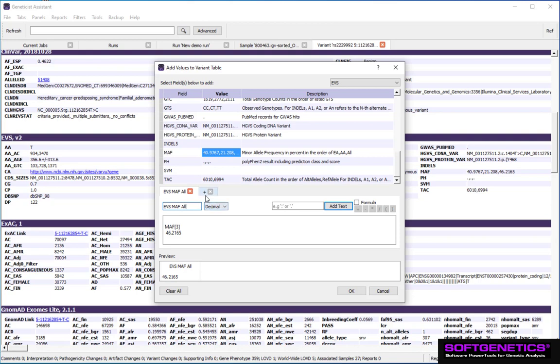To add additional fields from the same database, you can click the plus sign button to add a new tab and then select the field. You can also combine multiple fields as a single column through text or by creating formulas. Click OK to add to the variant table.